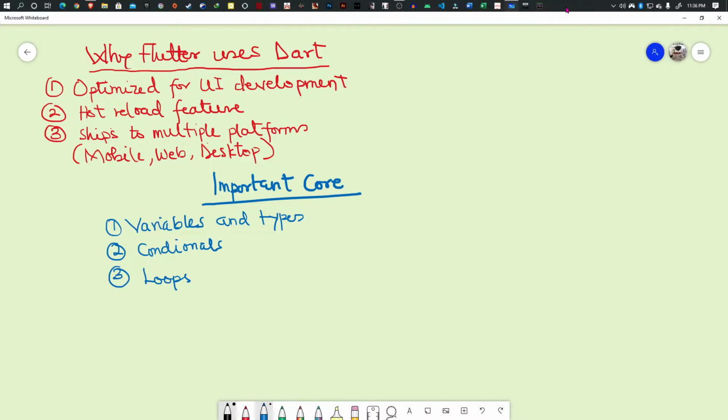We are going to be looking at Dart. Okay, so without any delay, let's get into it. So why does Flutter use Dart? Now Dart is a programming language, and there are several programming languages out there that you can use for application development, but why does Flutter use Dart especially?